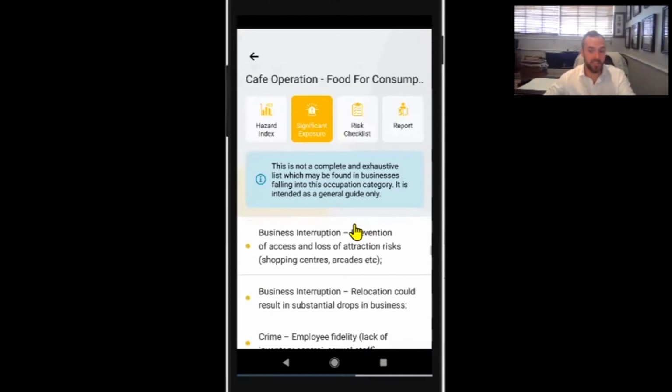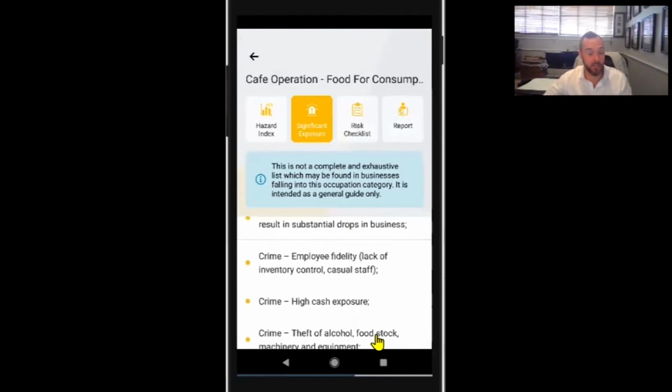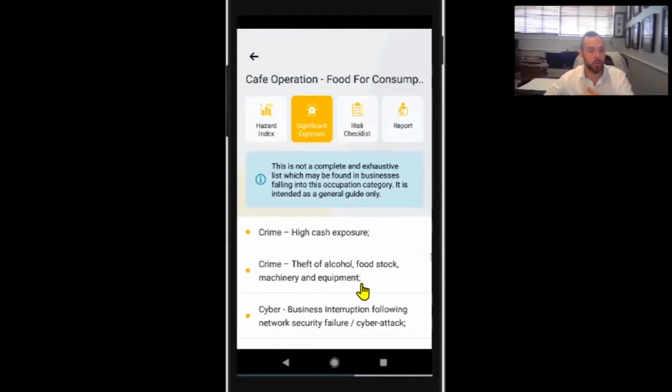Okay, it's not all business interruption. It's just quite a long list. You can see we're getting into our crime exposures, and you'll go right through your cyber as well. Your point of sale systems and such are quite at risk in those areas. So we have our significant exposures.